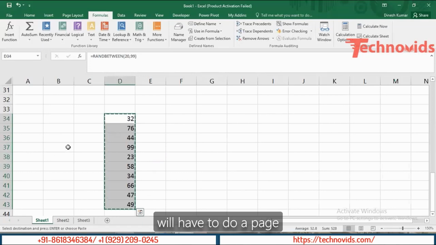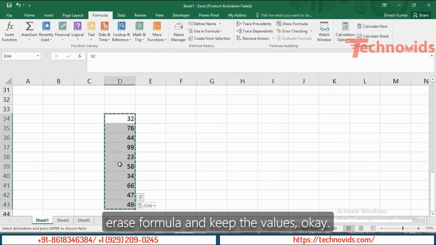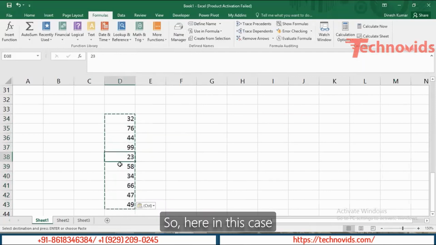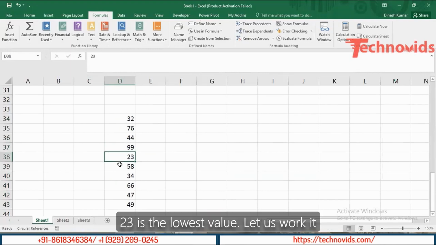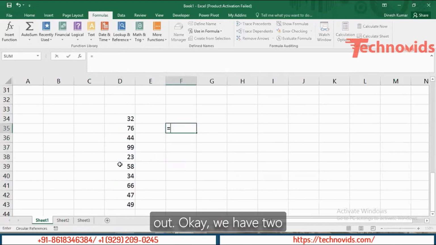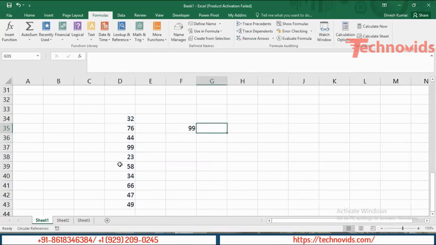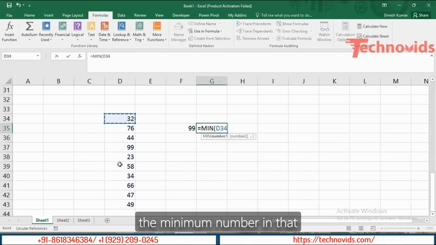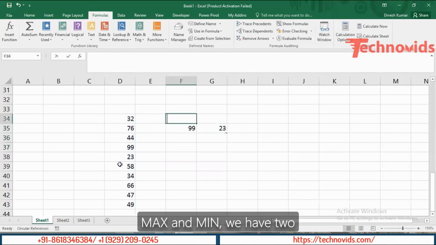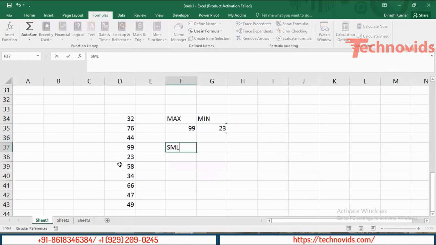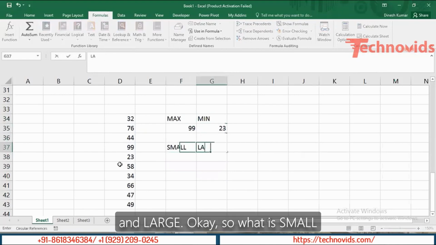I'll have to do a paste special values to erase the formula and keep the values. Okay, so here in this case 99 is the biggest value, 23 is the lowest value. Let's work it out. We have two functions, MAX and MIN. MAX will give you the maximum number, MIN will give you the minimum number in that particular list. Now apart from MAX and MIN, we have two more functions called SMALL and LARGE.